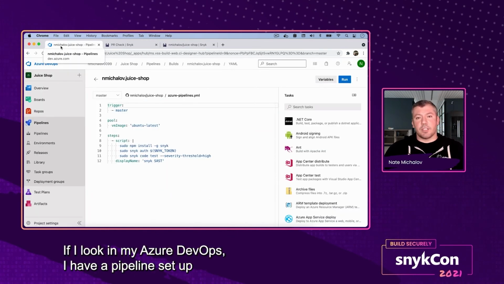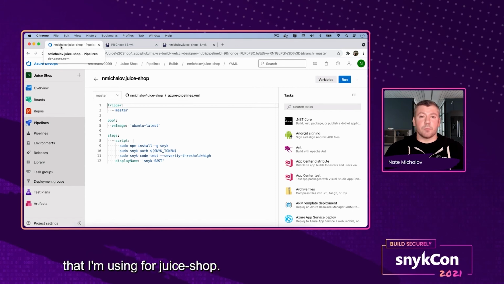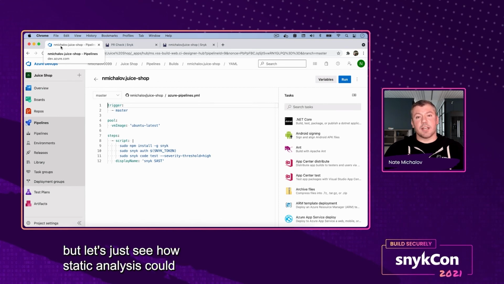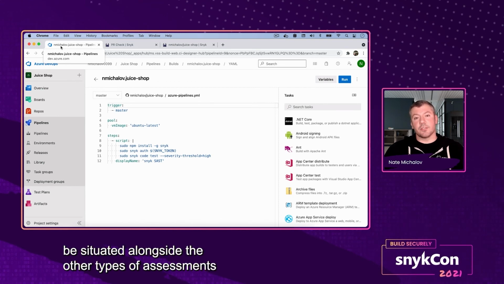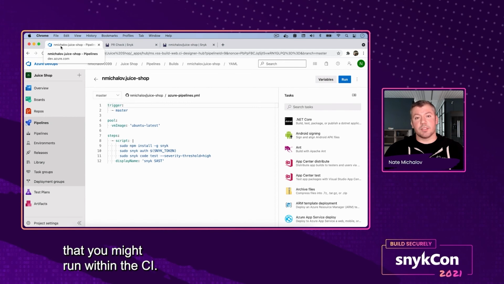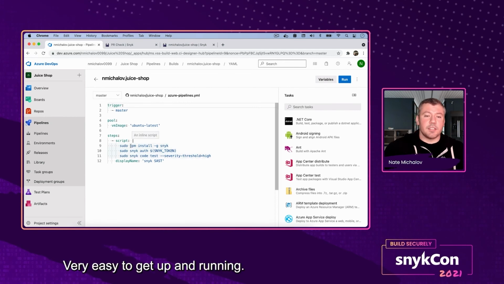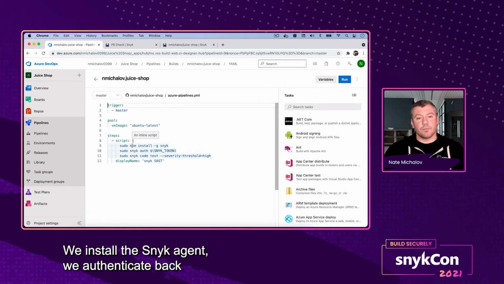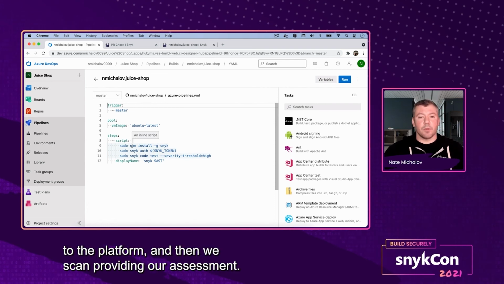If I look in my Azure DevOps, I have a pipeline set up that I'm using for Juice Shop. This is just a simple example, only running Snyk Code test, but it lets us see how static analysis could be situated alongside the other types of assessments that you might run within the CI. Very easy to get up and running, just 3 lines. We install the Snyk agent, we authenticate back to the platform, and then we scan, providing our assessment.